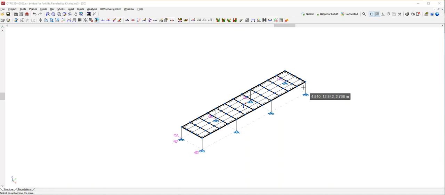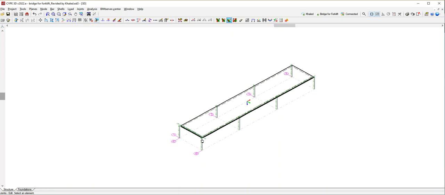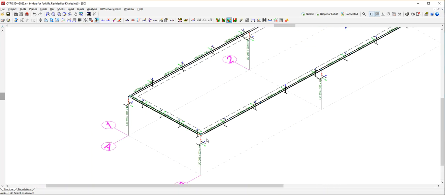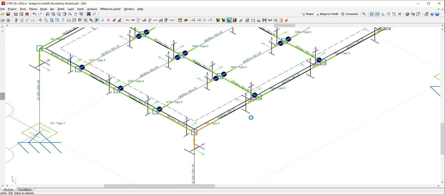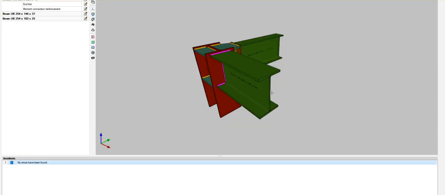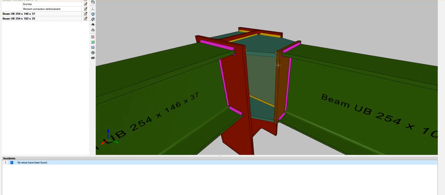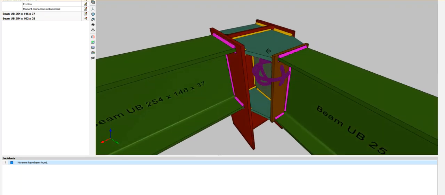Hello everyone. In this tutorial, we want to talk about some connections that we cannot customize in Cype 3D. For example, here, if I go to the joints and look at this joint that I have here, I actually have another requirement for this type of joint.